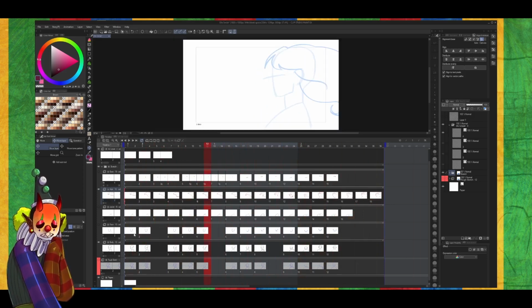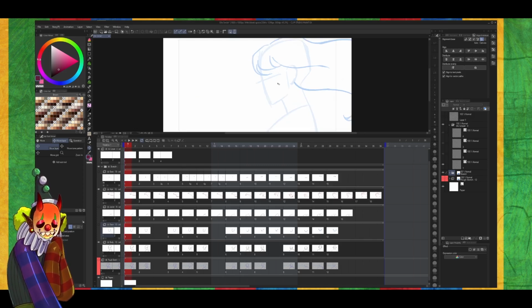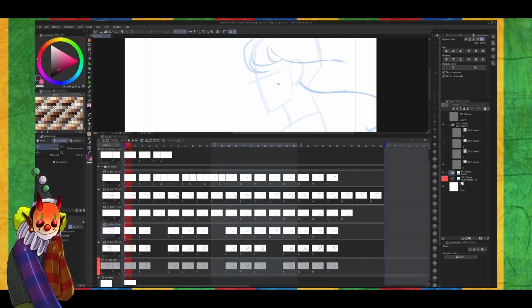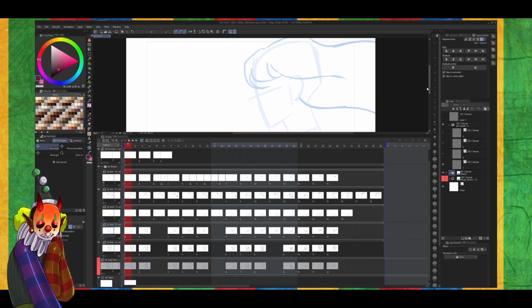The next thing that I did was I started working on the eyes. I really wanted to, and I'm going to zoom in a little bit so you guys can see, I really wanted to accentuate the emotion through the eyes. So I spent a lot more time with that than with other aspects.